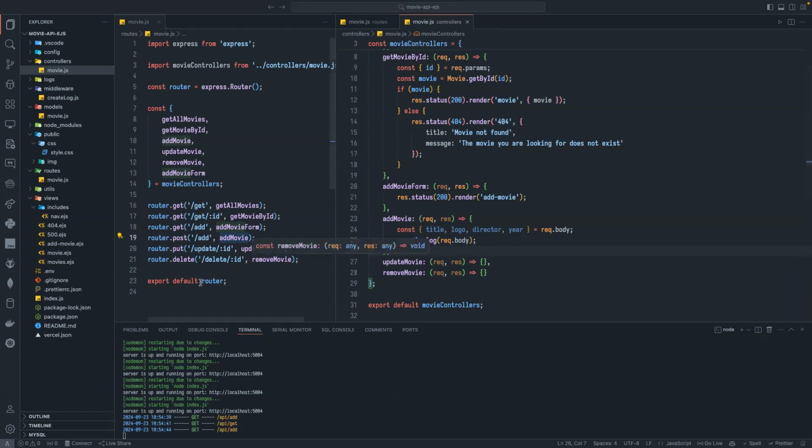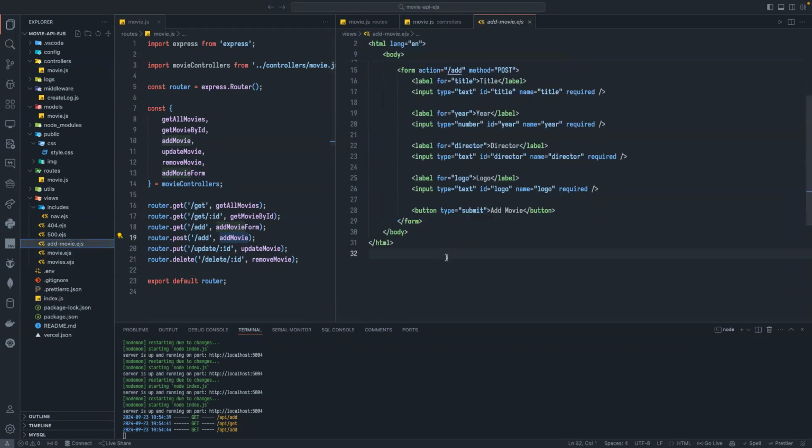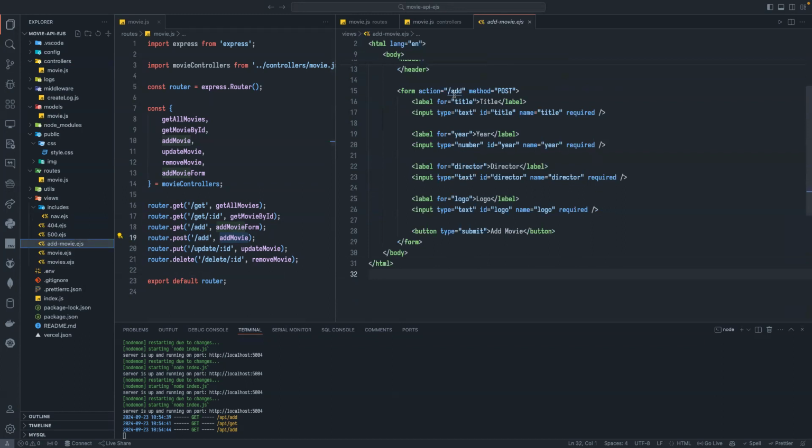Again, when the user goes to route.get, when the route here is /add, I will send him a form so he can add the movie name, the title, stuff like that. And when the user clicks on this form, I will move it to /add. It will be the same, but the method here will be post. And because the method will be post, this function, this controller, will be triggered: add movie.